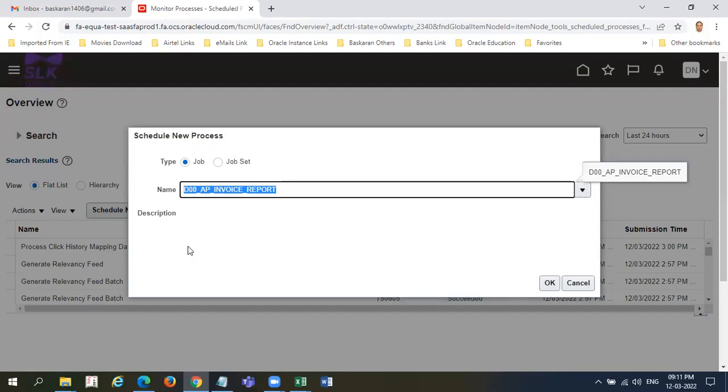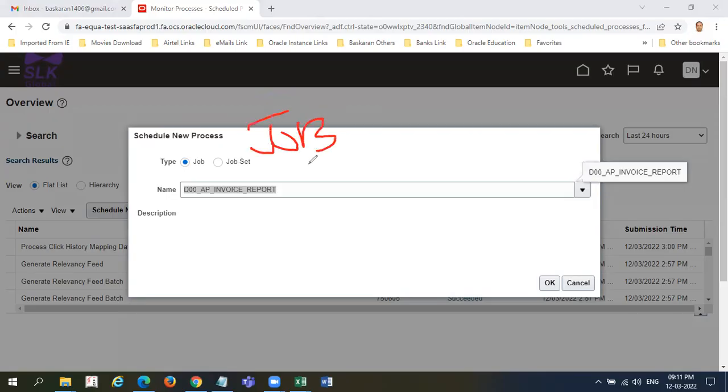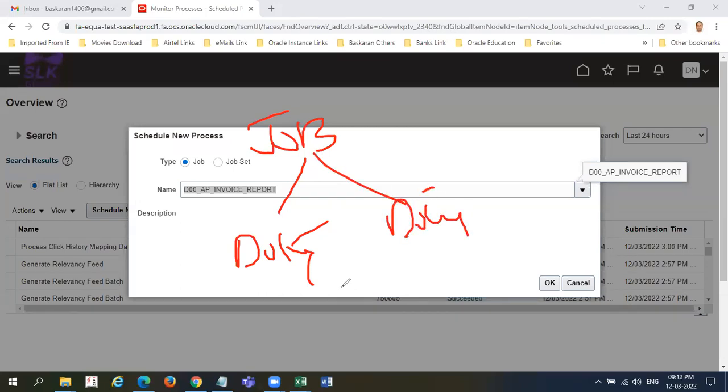Got it, sir? I told you, in Fusion, the security topic. What is that? Job role first. Under job role, what will happen? You have a duty role, one or multiple duty roles. A duty role consists of some privileges. One is a navigation privilege, another is a report privilege. That we can very well give.